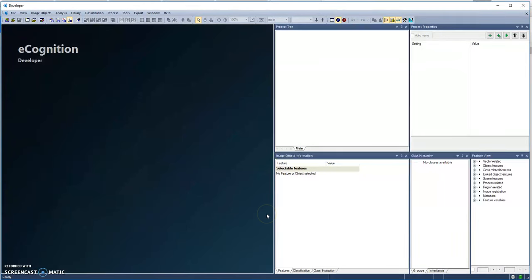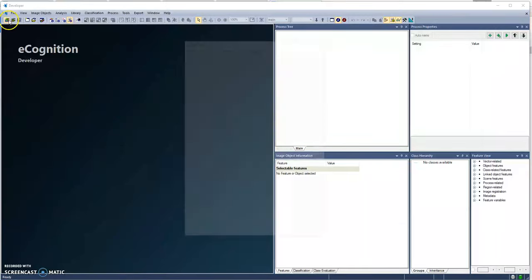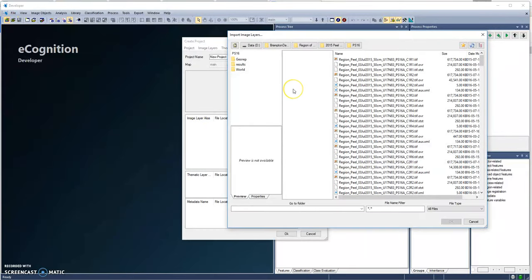So this is the eCognition window. And the first thing we're going to do is open up a new project. The project would just be whatever image you are working on. So I'm just going to pick one really quickly here, one for my study area, which was C2 or 2 here.